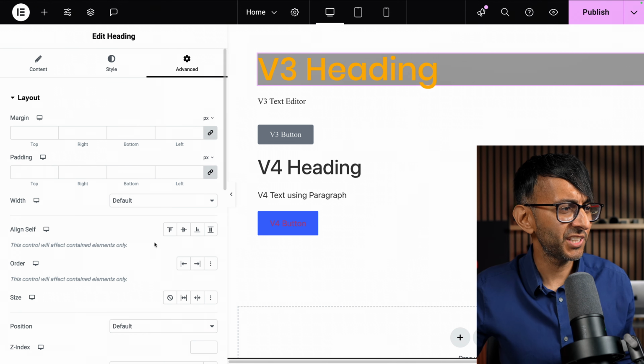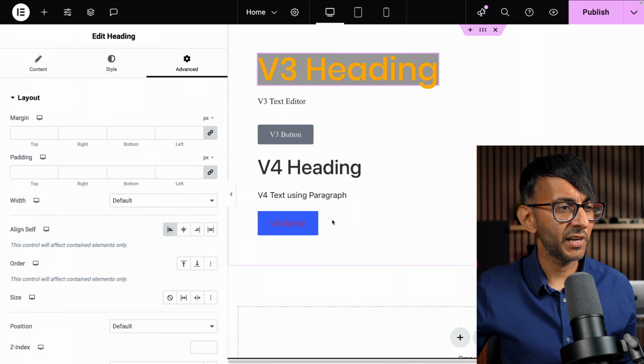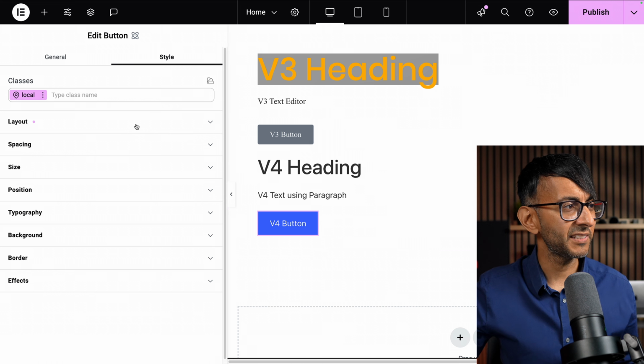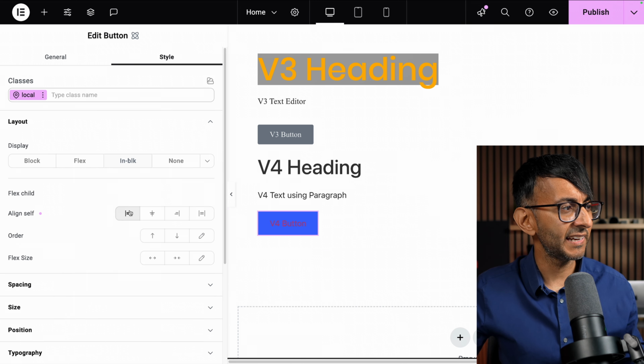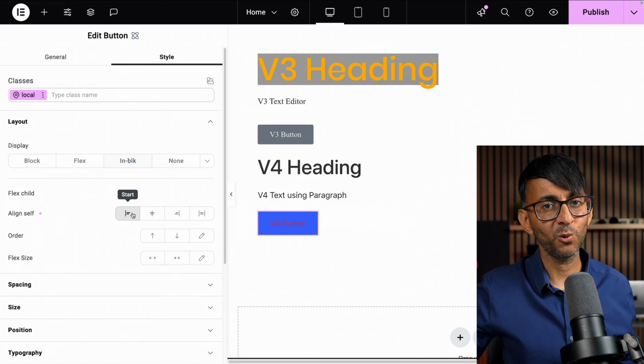Obviously, you'd want to go and change your layout, align to self, and you've got to do that with version 4 as well, in case anyone's not familiar with that. So when you're on version 4, go to layout and make sure you've aligned it to be at the start. If you don't do that, your button goes all the way across.